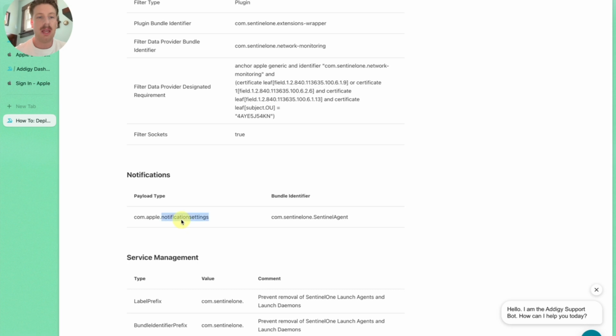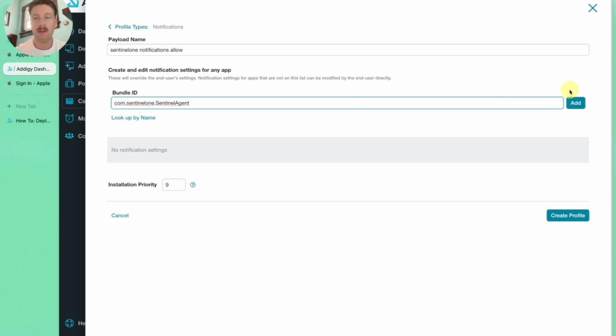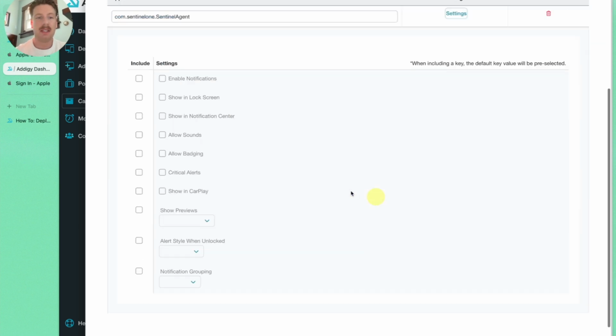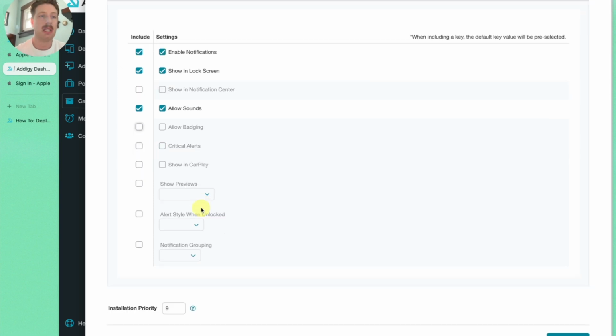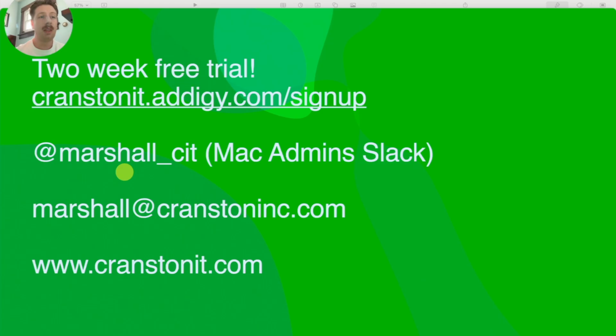You can then copy in that bundle identifier. Do add. Under the settings here, you can then say, hey, I want to enable notifications. I want them to show in the lock screen, allow sounds, allow badges, anything specific that you want to customize in there. Obviously, some of it may not be relevant, like showing in CarPlay, but you could go in and add those.